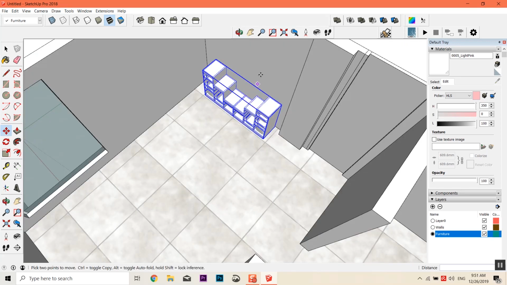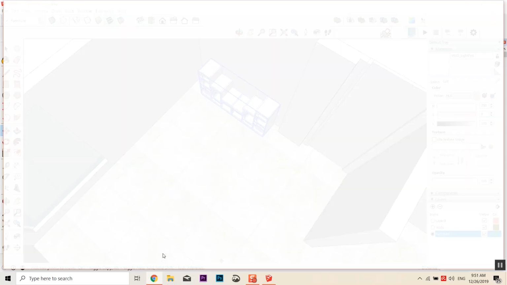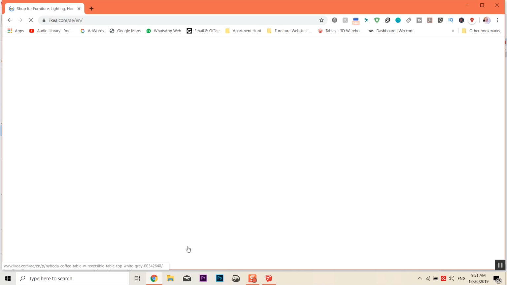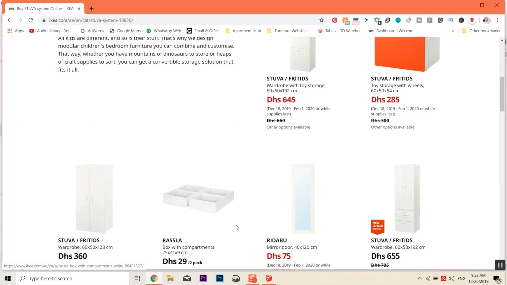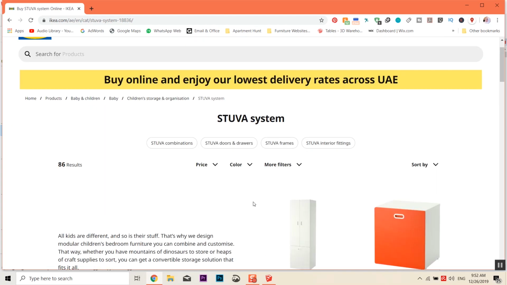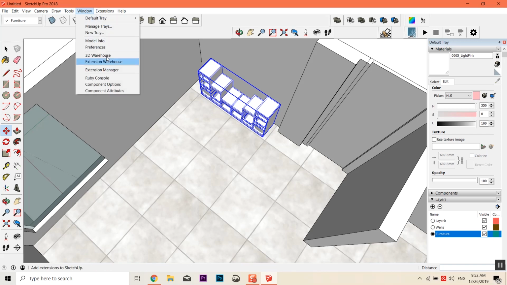Like that. Now for the next part, I remember the name of the product, but I'm gonna go to IKEA. There's a bird outside of my window. Oh, they have a sale, great. Stuva. And again, I'm gonna search for it.